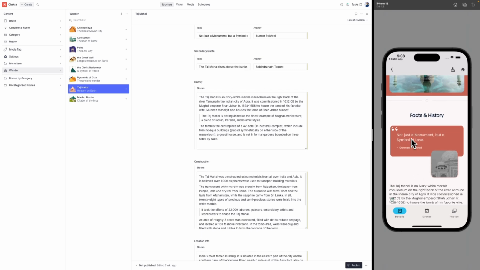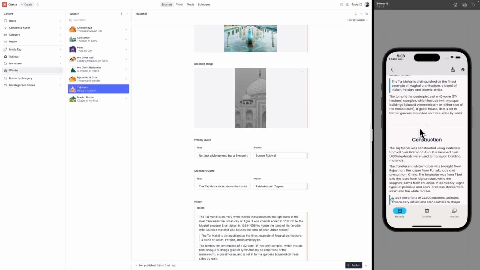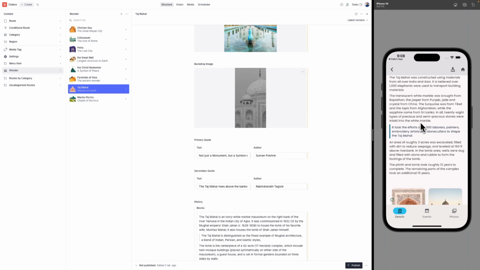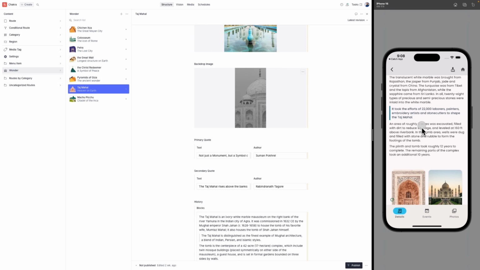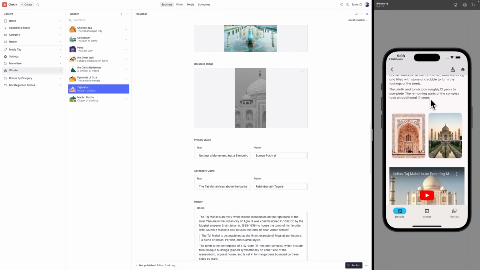So this is the first quote. And I think the quote is somewhere over here. Yeah, so not just a monument, but a symbol, and it was said by Suman. So you see that quote right over here. And all of this is rich text, so you can intersperse, as we saw earlier as well, rich content with different cards. So here's an example of cards being shown along with text.